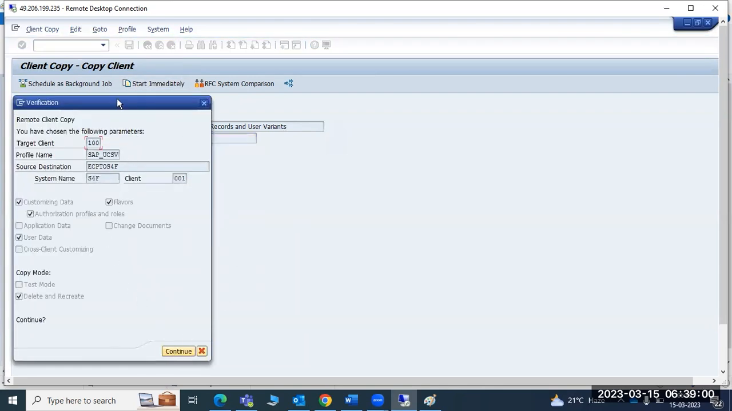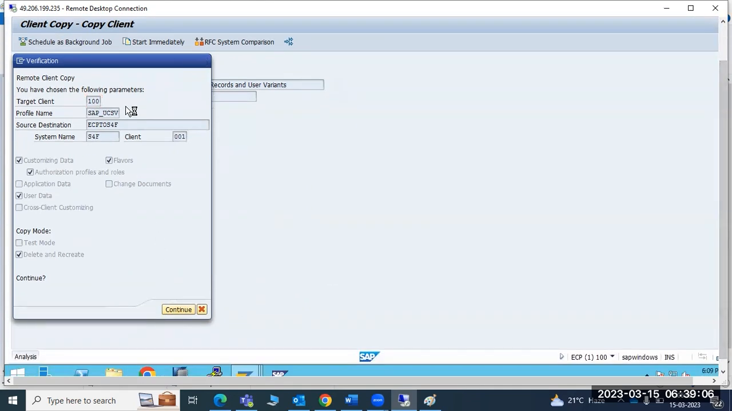The preferred method is to run it as a background job. If you run in the front end, we already saw what will happen: until the client copy completes, your current screen will be frozen. That's why we should not run in the front end. We have to run only in the background mode.